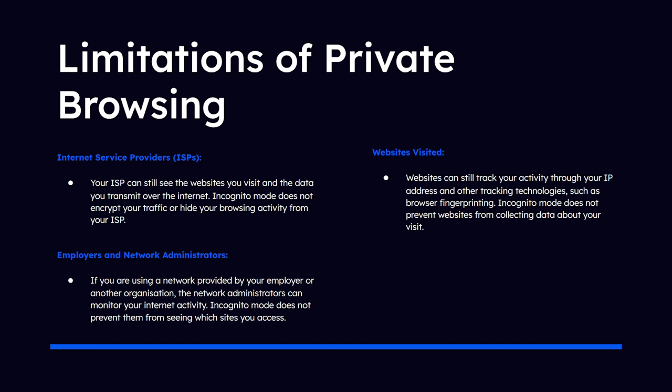The other aspect is websites visited. Websites can still track your activity through your IP address and other tracking technologies, such as browser fingerprinting. Incognito mode does not prevent websites from collecting data about your visit.